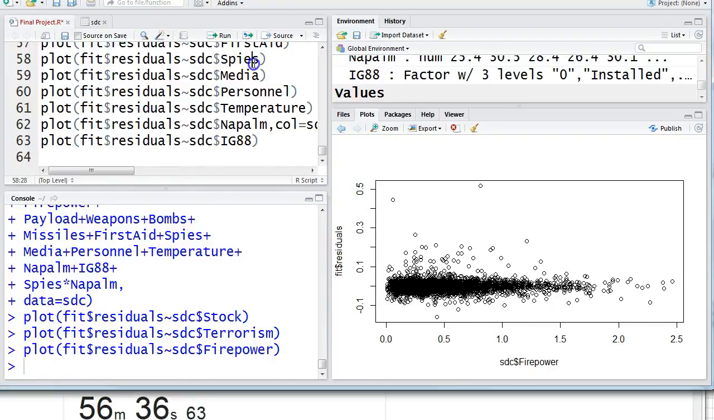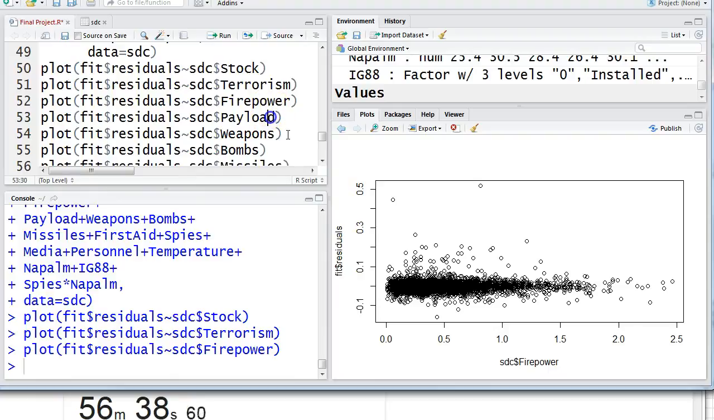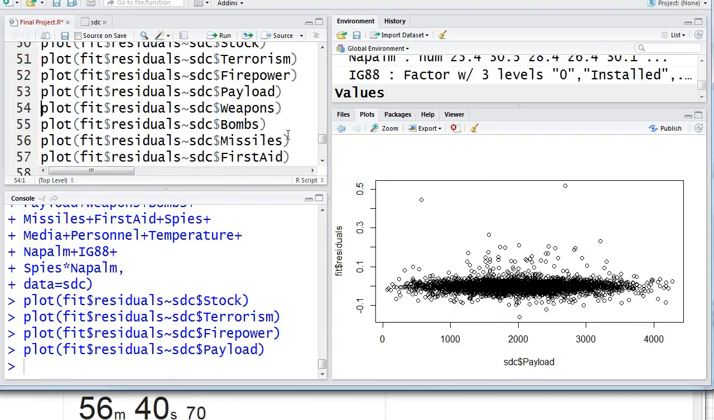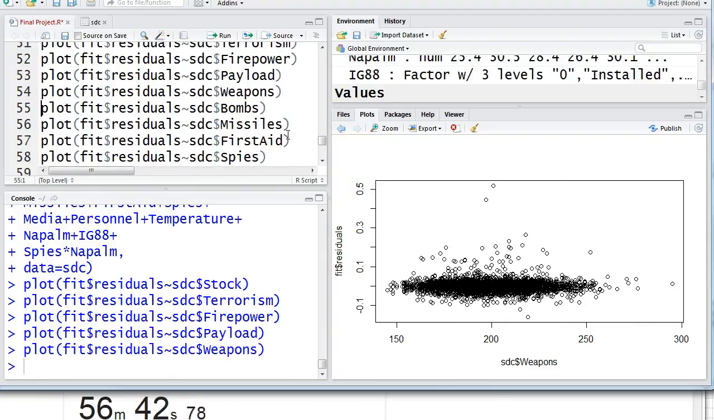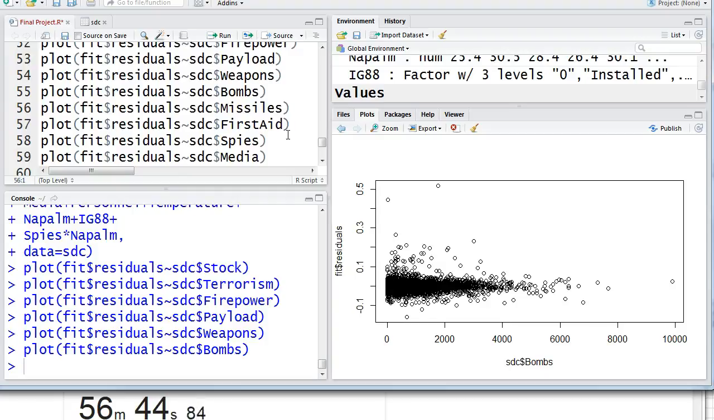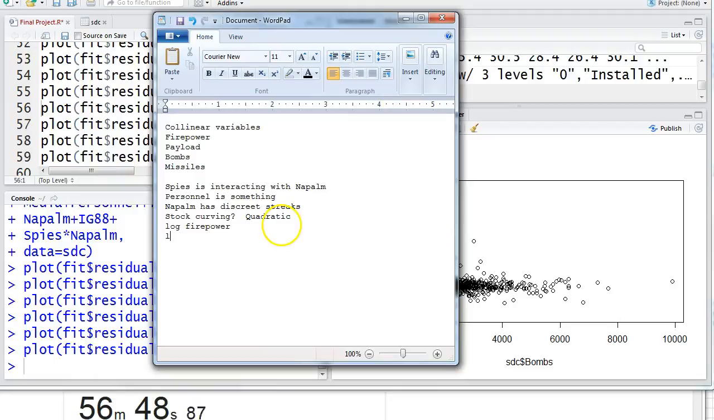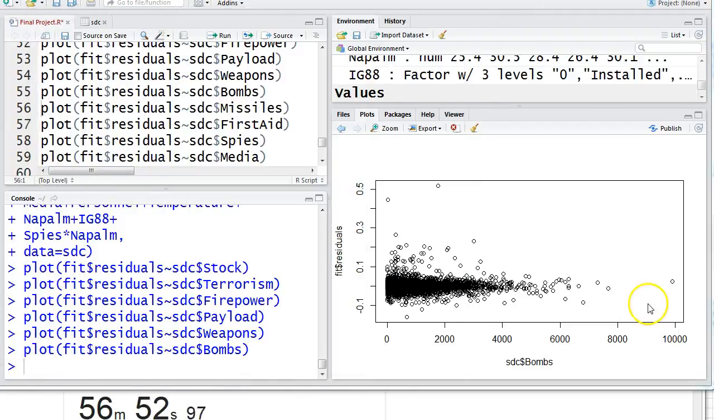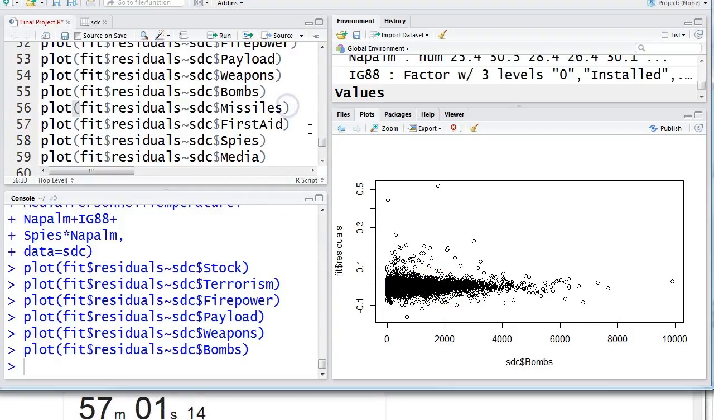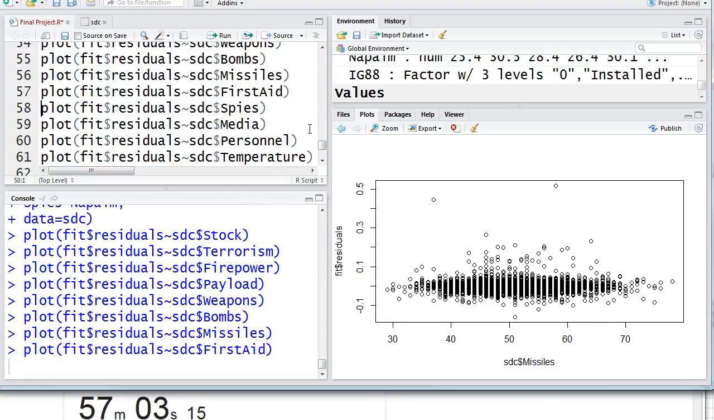Firepower. Here, payload. Don't see anything there. Don't really see anything there. Bombs. I remember logging bombs in the last one, and I remember it didn't help. So chances are it won't help this way. It could be bombs just have some really high outliers. It's not that there's a log relationship. Especially since I'm not seeing any curve here. It makes me worry that I might be fooling my own self.